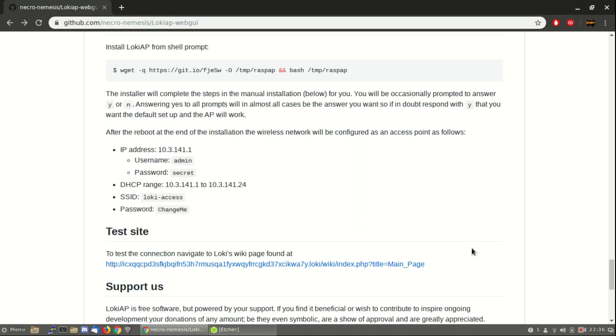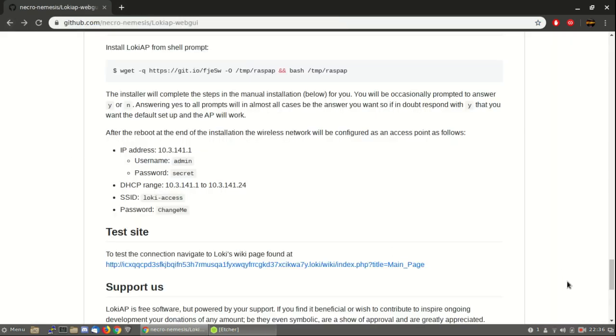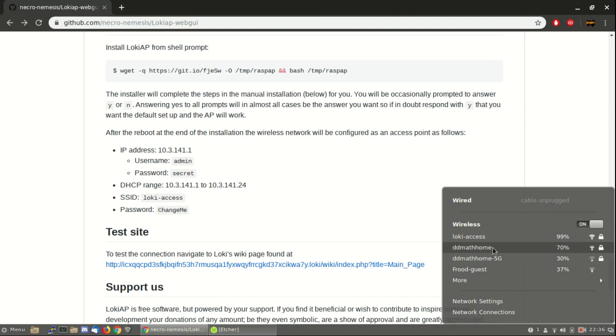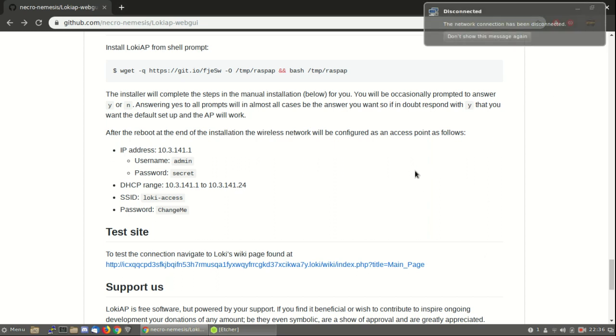So if I go over here right now, actually let me just do that. I'm connected to my own Wi-Fi network here. I'll just click on that and you'll see you'll get a failure. Let's just go back. We're going to connect now to the AP. So again, it will present itself here as Loki Access. I've logged in before, so I'm not required to put in the password, but you will be prompted for the password here. Just enter it. Once you're connected to the device, this is just going to disconnect and reconnect momentarily.